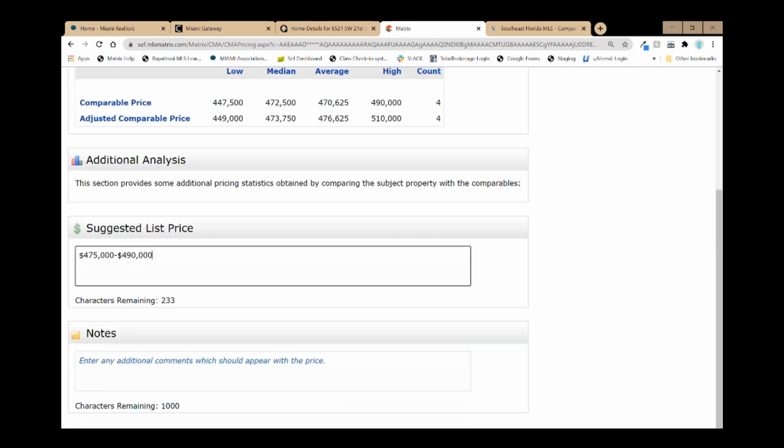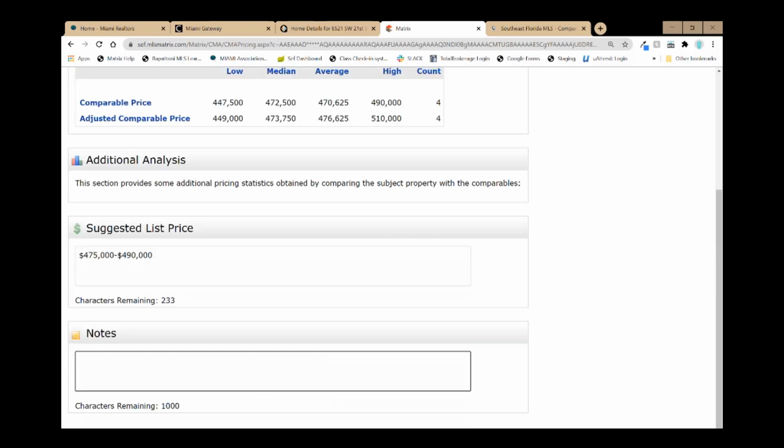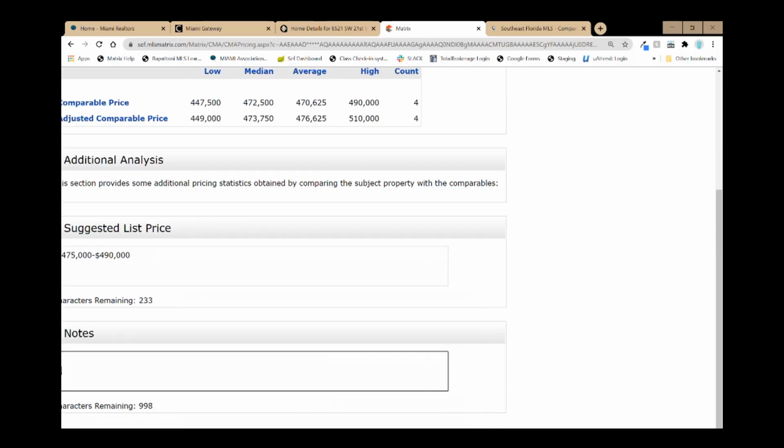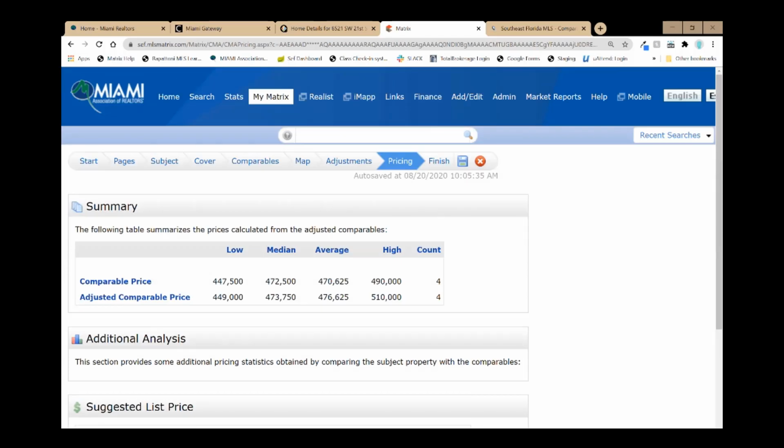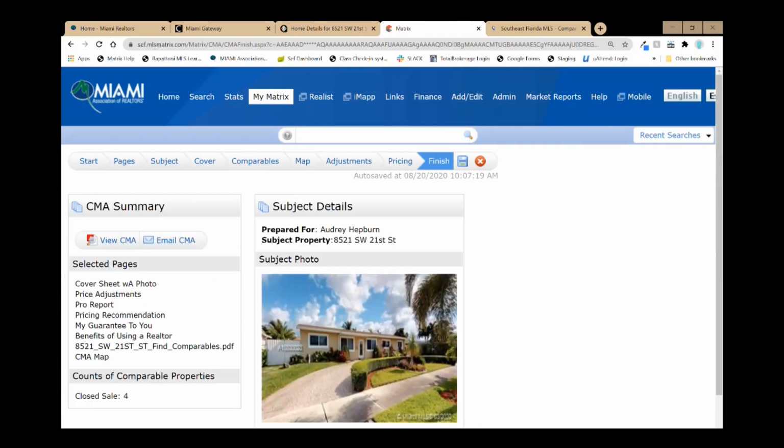You have your notes where you can add additional explanations or justifications for why you chose that price range. I'm going to go ahead and just type something really quickly, just so that you can see where it shows up on the report. Okay, and we are done. So I go back up to the top, click on finish, and I have the options to view the CMA, email it. These are the pages I selected, number of comparables, subject details.